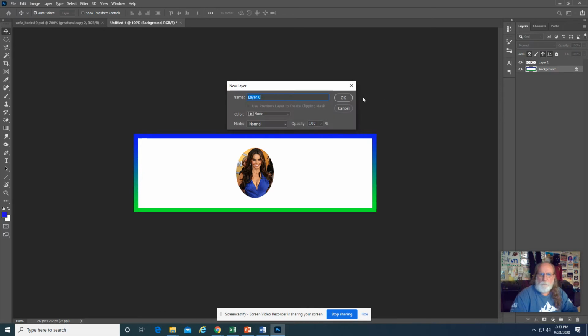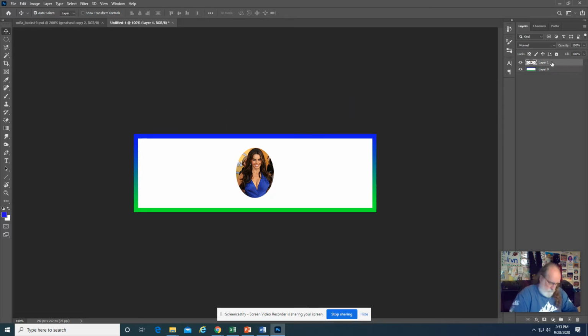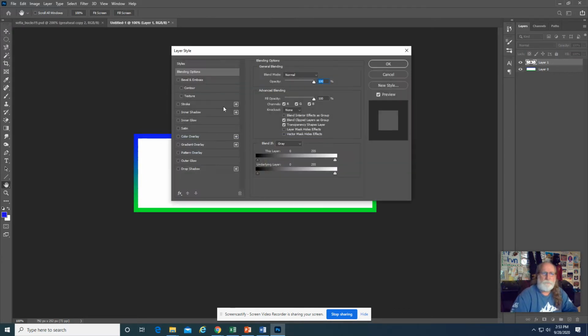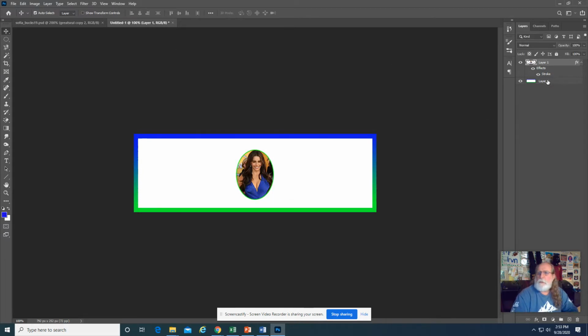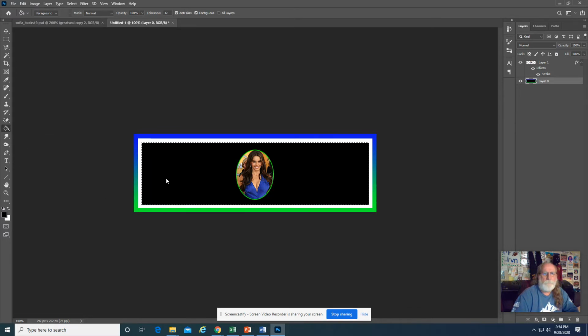Wrong layer, bonehead. Unlock my background. Go back to layer 1. And now I want to put a stroke on it. In fact, I'm going to go back to my layer 0 and get my rectangular. And I'm going to paint this with a bucket tool. I want it black. Okay.